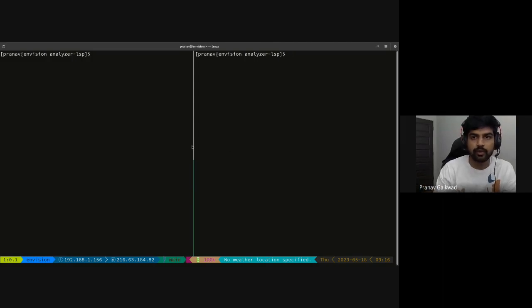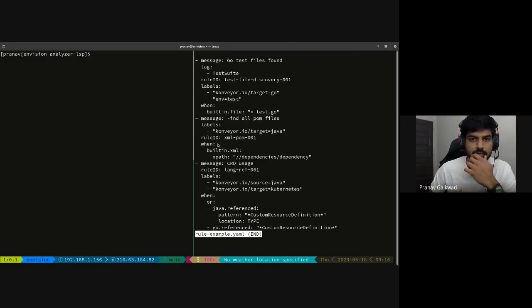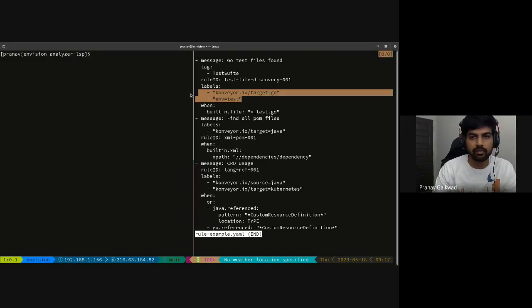I'm just going to share one example of using the label selector. I have a set of rules created here for this demo. I have 3 rules. Each of them has some labels set on them. As you can see, labels are a list of strings, with each string being a key and value pair. The first rule has 2 labels.